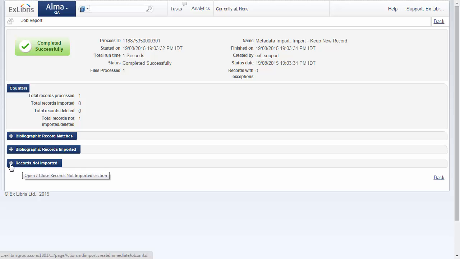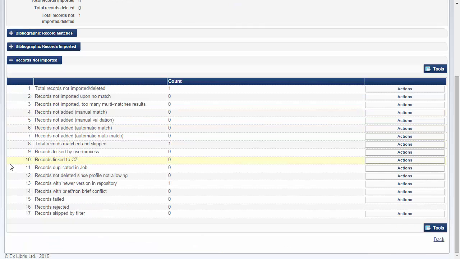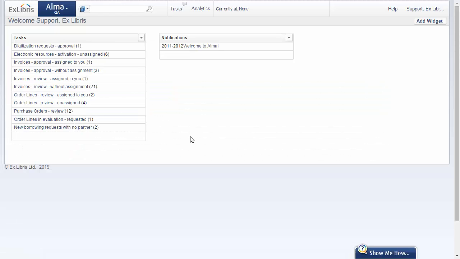And let's take a look here at records not imported. We have one record not imported. Total records matched and skipped is 1. And the reason it was not imported is records with newer version and repository. We successfully prevented the overlay of the record. So that's the new feature.